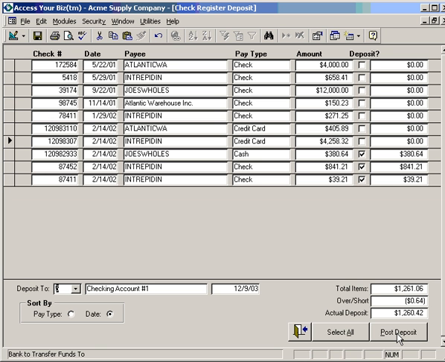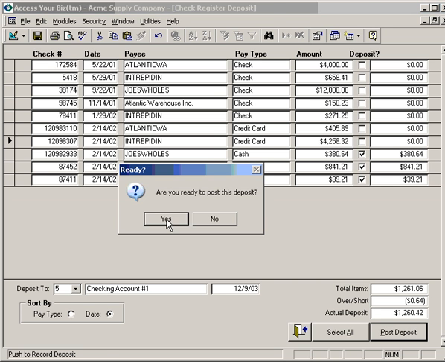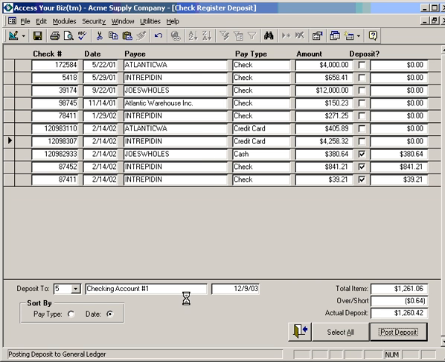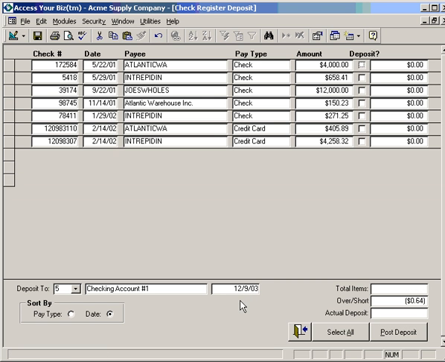I'm going to go ahead and click post deposit. It says, are we ready? Notice I chose 12/9/03 as my posting date, and that is all set.